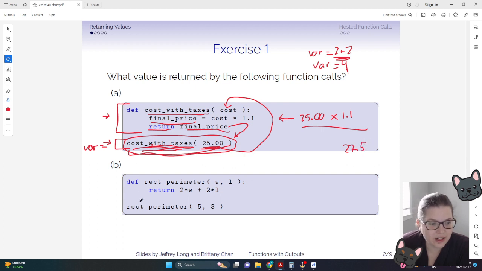This one down here, again, we have our function definition up here, telling the computer what this rect parameter actually is and what to do when it sees it. And then we have our function call down here. In our function call, we're passing in a value of 5 for W and 3 for L. In this case, we have a return statement right here, but the equation that comes right after the return statement will get evaluated before that return actually happens.